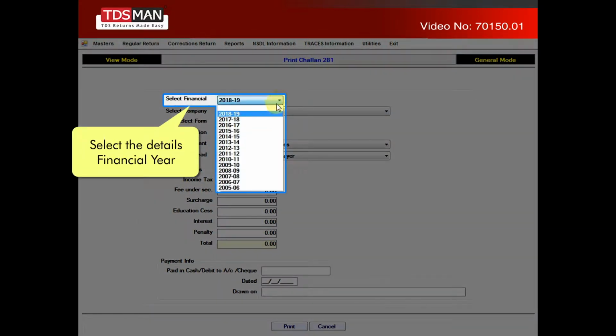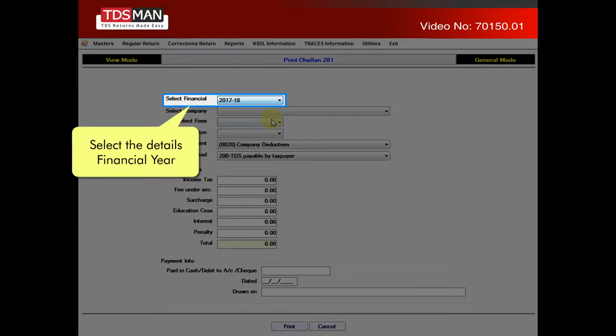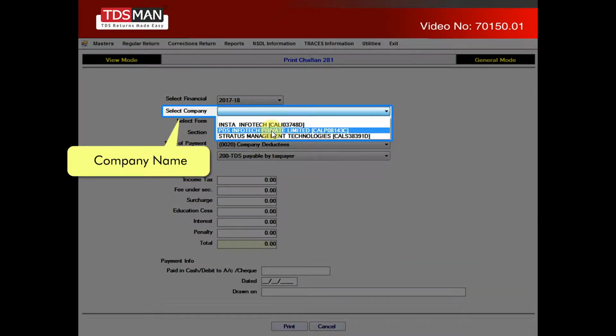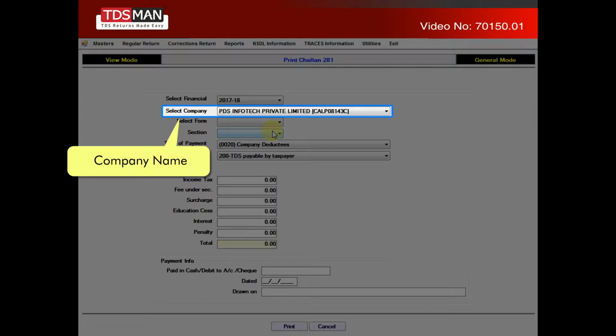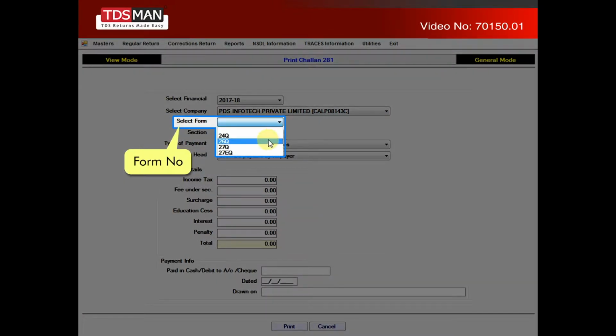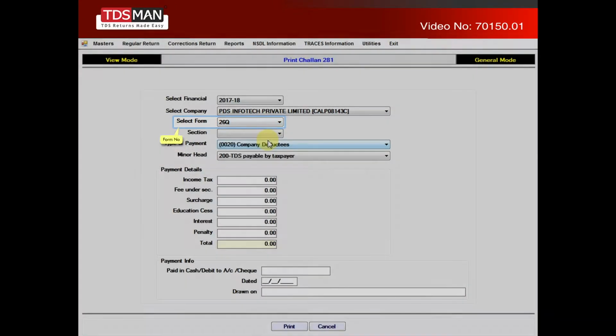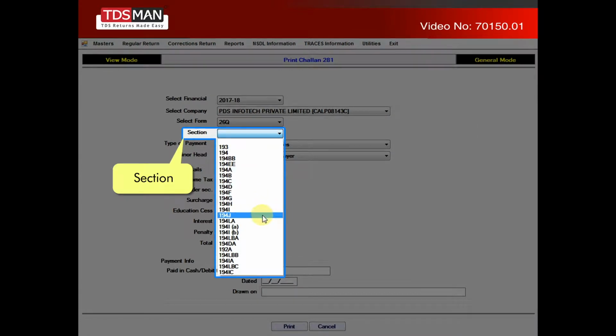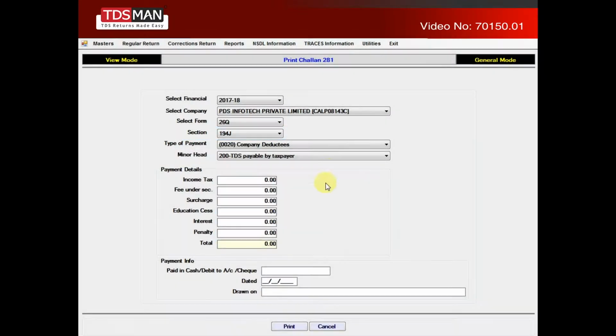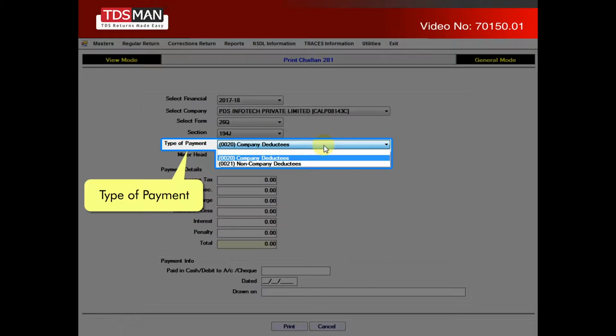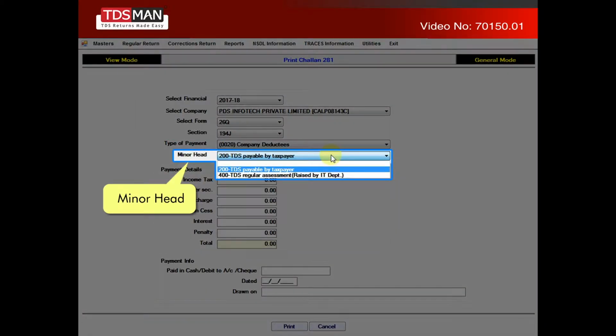Select the details, that is, financial year, company name, form number, section, type of payment, and minor head.